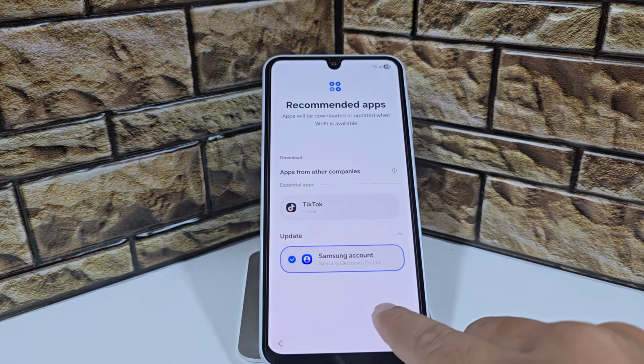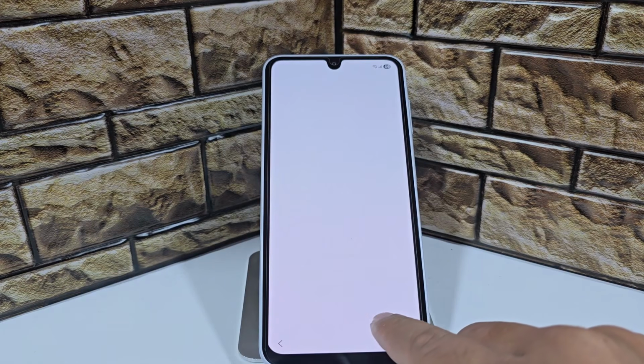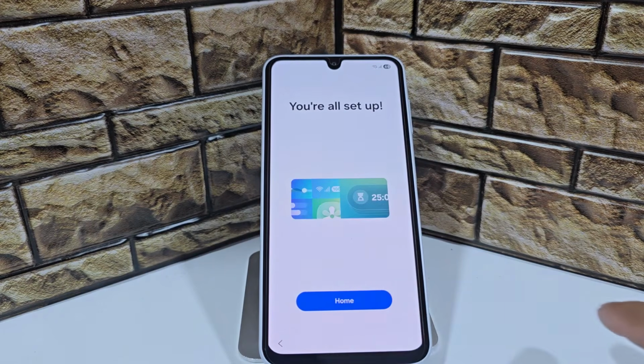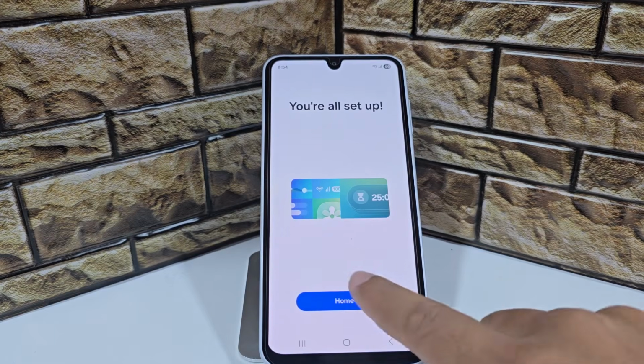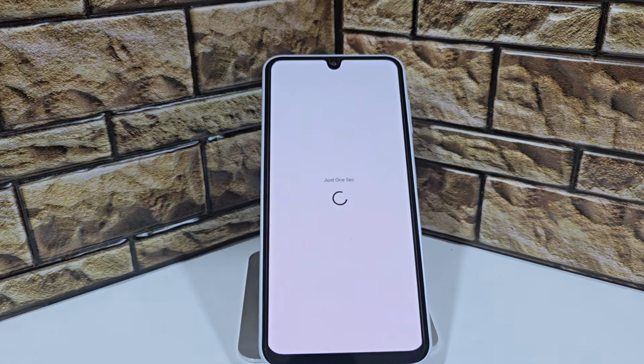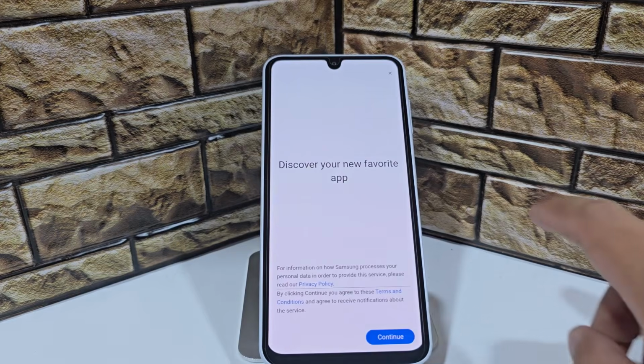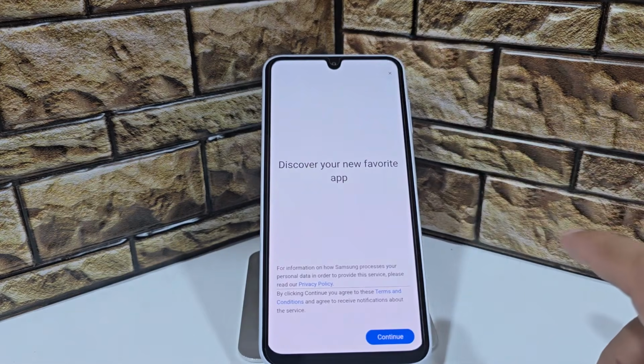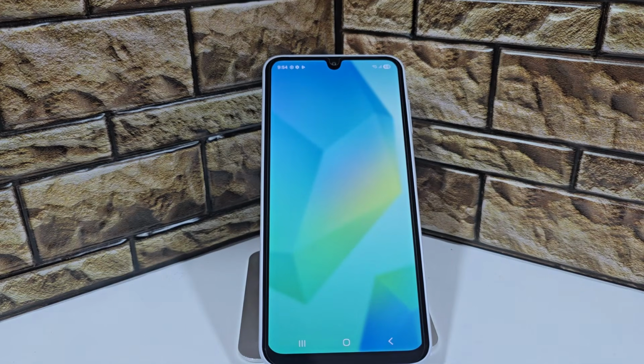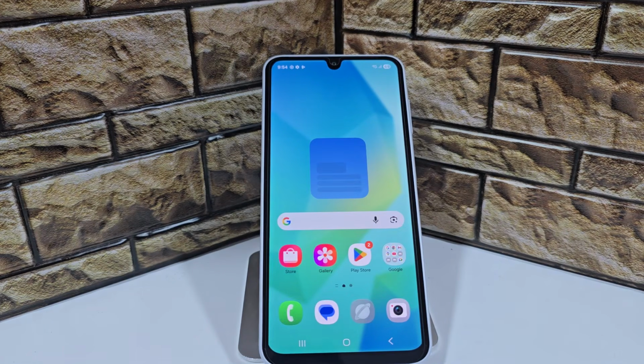We're now in the final steps. We'll click Next here, then Finish. Let's wait a few seconds and let it take us directly to the beginning. Let's click here and as you can see we've already arrived at the beginning.